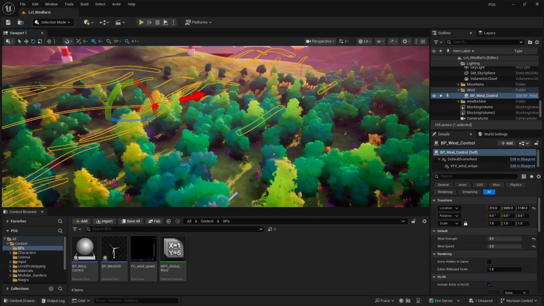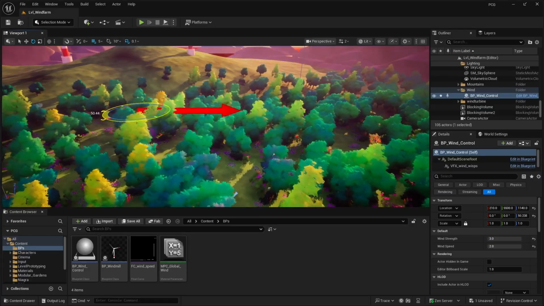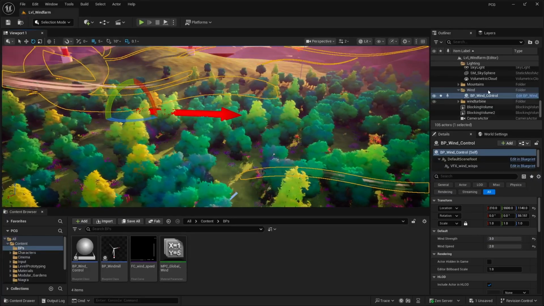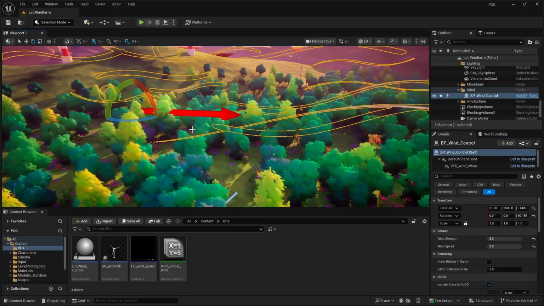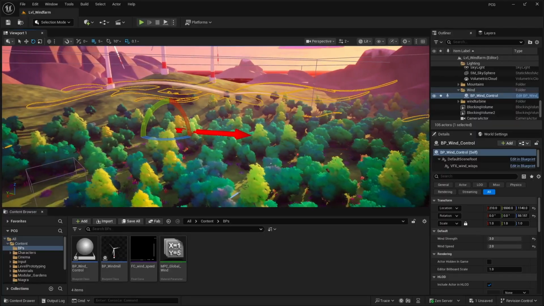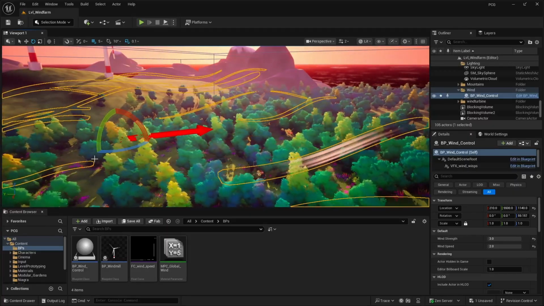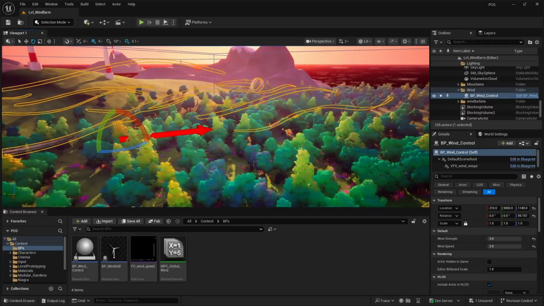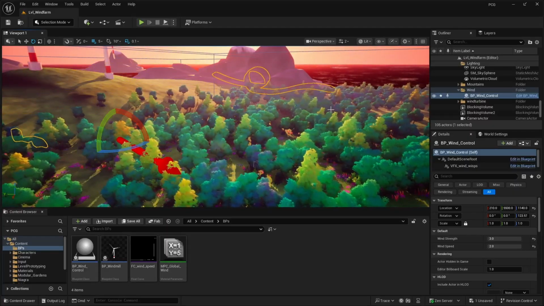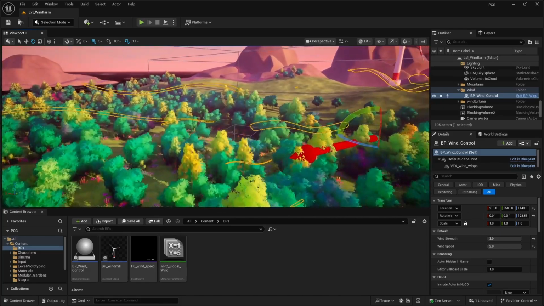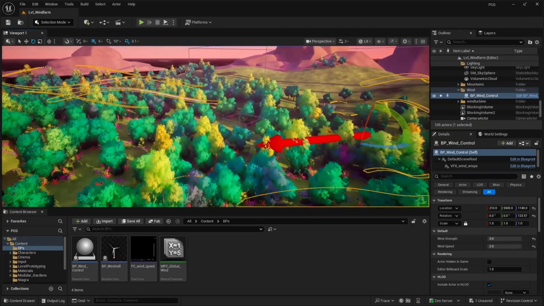And then the final part of this is the wind direction. So you'll see that's tied to the actor in the scene. So all you have to do is rotate the direction around X, and that will set which way the wind's blowing, which will affect not only the trees but also the particles.